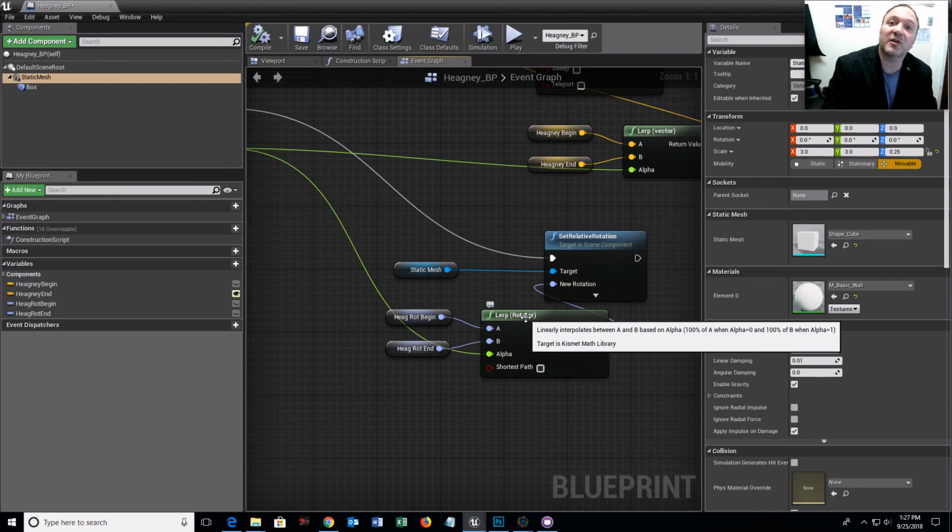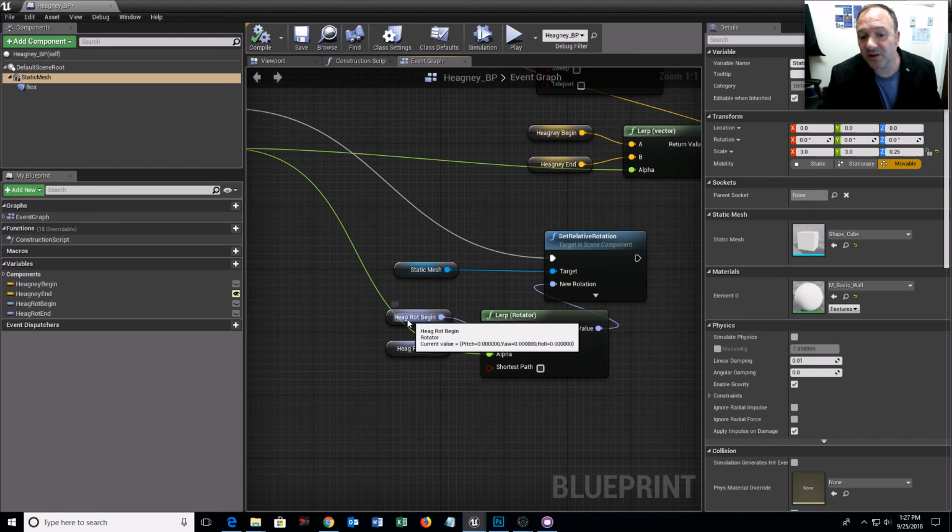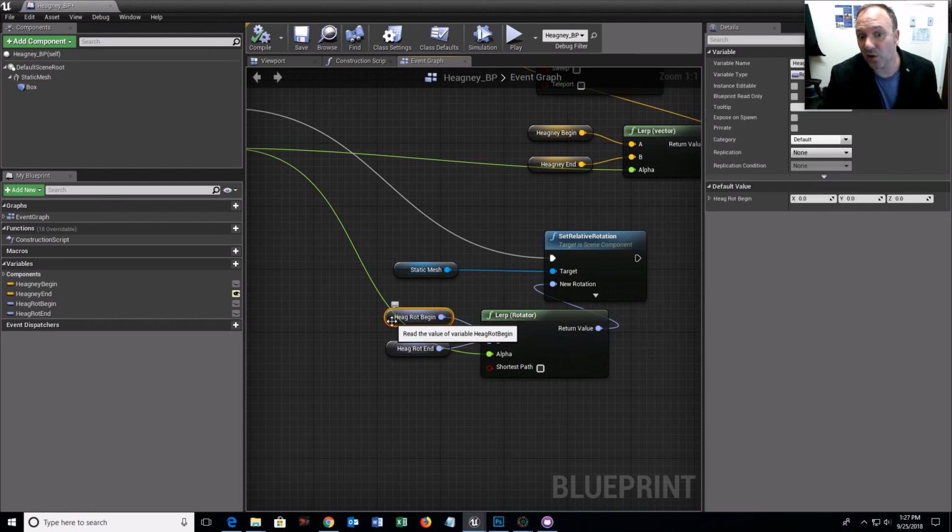Just like there's a lerp scaler that scales in XYZs, the lerp rotator goes from a Hagney rotation begin, which is 0, 0, 0, and the Hagney rotation end. You're not able to do a 3D widget in the scene because it's a rotator. It's not something you can move around in an XYZ fashion, but I had to type in 360 degrees in a circle. So what does that do for that?